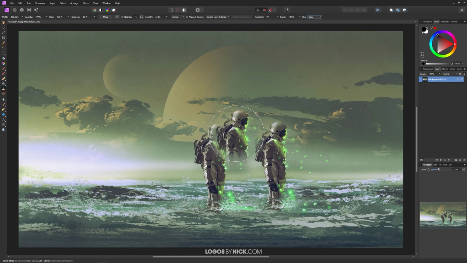And I think that should do it for this tutorial. That is how you can go about using the clone brush tool in Affinity Photo.